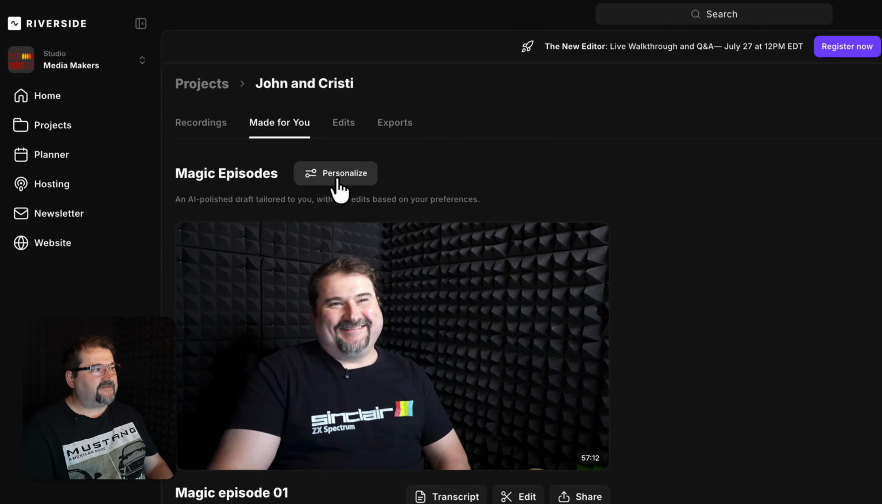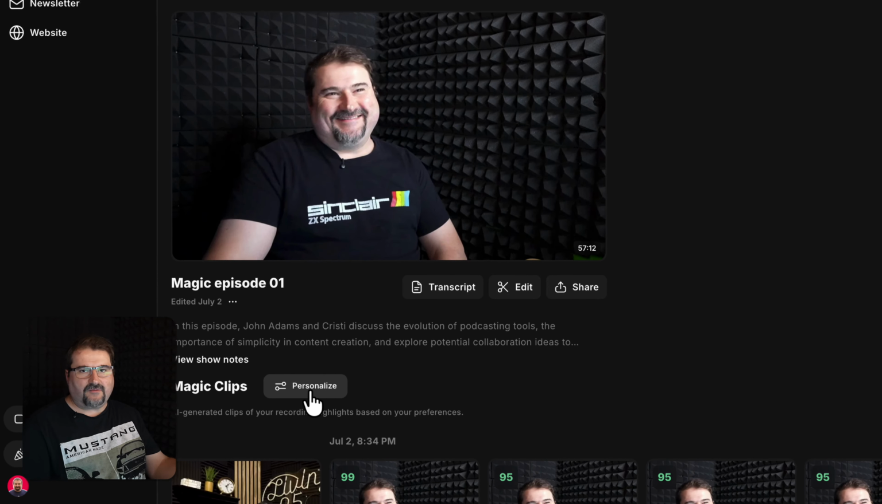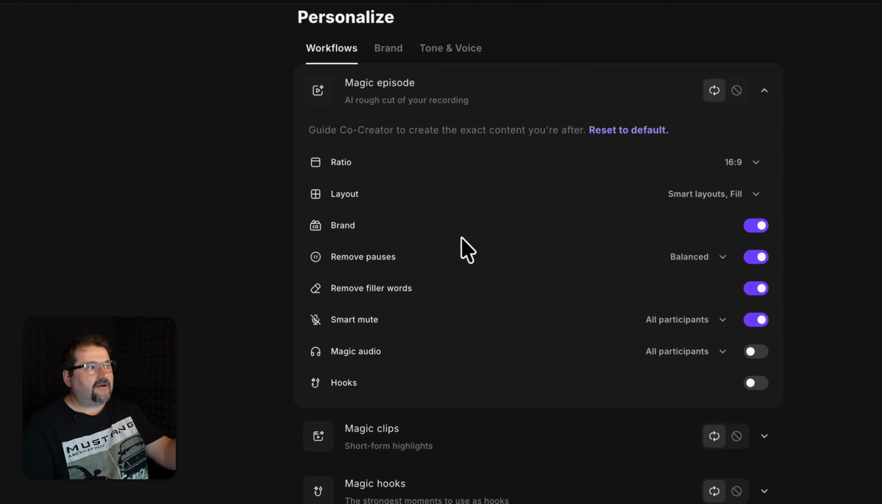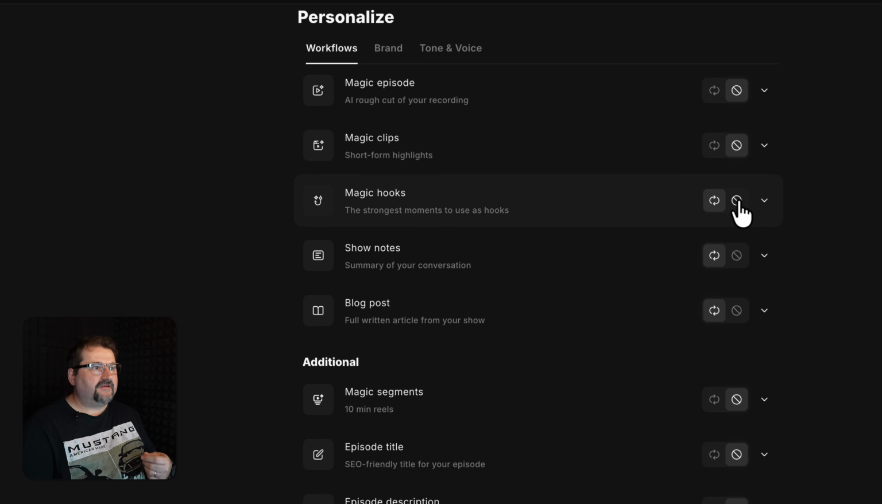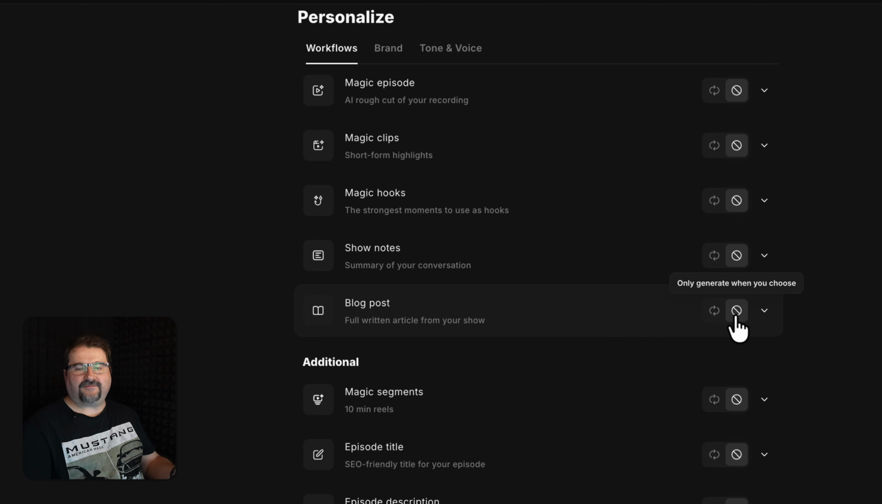If you go to the personalize button here at the top, or really any one of these, you can open the options here to personalize the workflows. They call them workflows now. So by workflows means, whatever happens after you finish recording, we can generate all of these things. And you see now that on the right-hand side, before you expand this to add options for each one, you can now turn them on and off. So if I don't want to generate magic episodes, I will turn it off. If I don't want magic clips, turn it off. So you can go ahead and turn off everything that Riverside is doing for you automatically after recording.